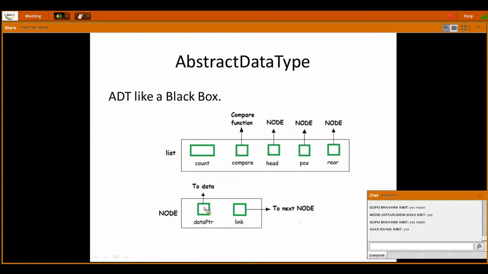The data pointer is pointing to the data, but inside which data, how it is, we don't know. And there is a link, that is a self-referential node. Every pointer, we don't bother about that. So a list has some count of nodes, some comparison between nodes, a head node, a position, which means one particular node, and a rear, the tail.